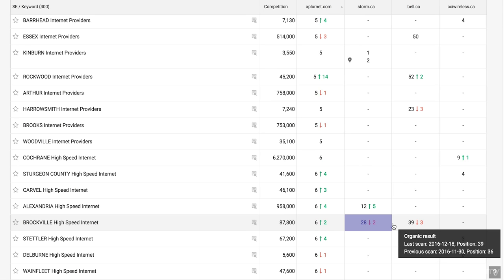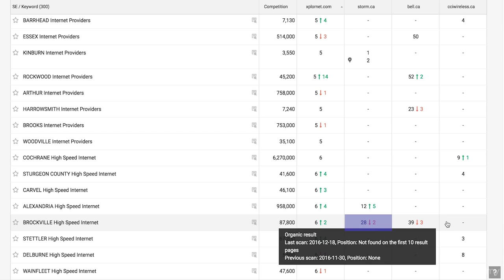Storm.ca ranked number 28. 28 means page 3, position number 8. Bell.ca ranked number 39, which means page 4, position number 9. And when it shows a dash, that means that this company have not ranked for this keyword in the first 100 results or the first 10 pages of that search engine.